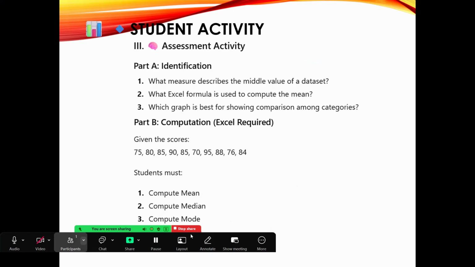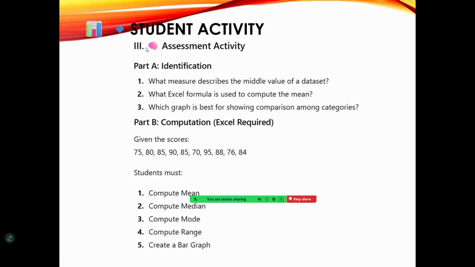And this is your student activity. For your student activity, you will answer these questions on a sheet of paper. Number one, what measure describes the middle value of a data set? Two, what Excel formula is used to compute the mean? Three, which graph is best for showing comparison among categories? Then part B, you will compute the mean, median, mode, and range, and create a bar graph.